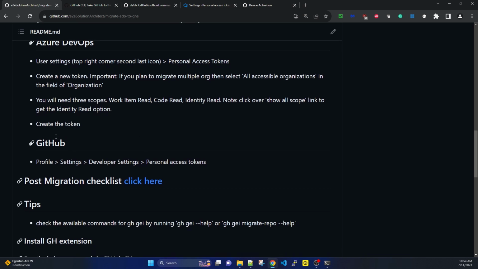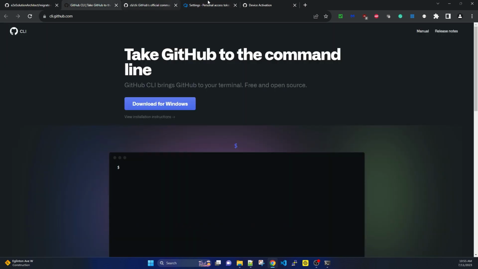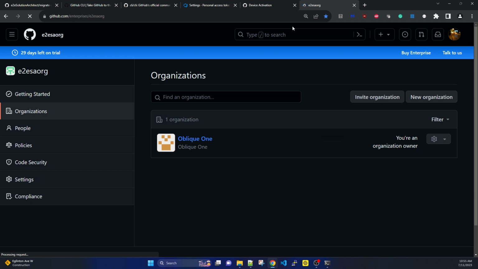Now it is time for GitHub personal token creation. In the case of GitHub, you go to your profile settings, developer settings, and personal access token. I am already logged into my GitHub account, and this is the enterprise account. The 30 days trial period is going on, and I have 29 days left. We are doing the migration from Azure DevOps to GitHub Enterprise, which is why I have created this enterprise account for testing.